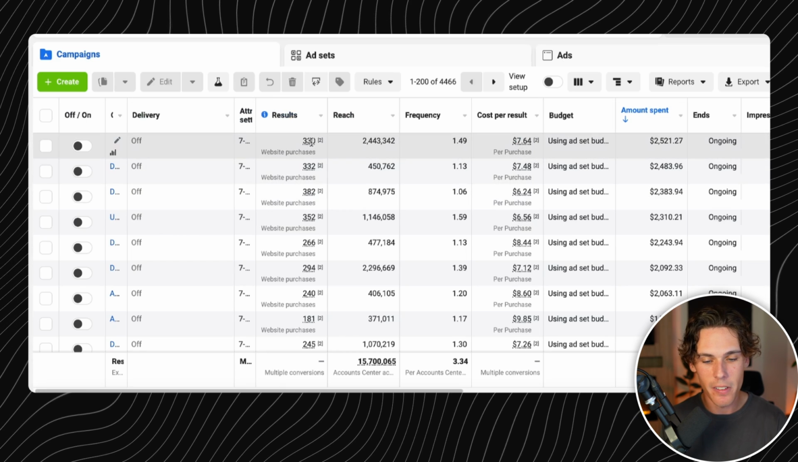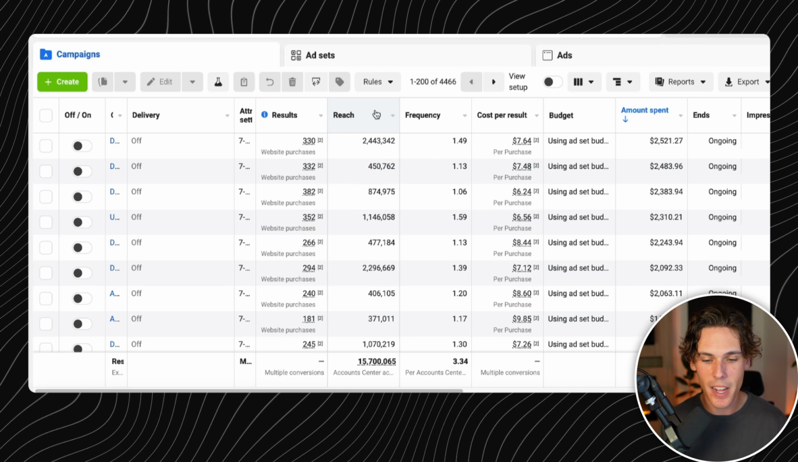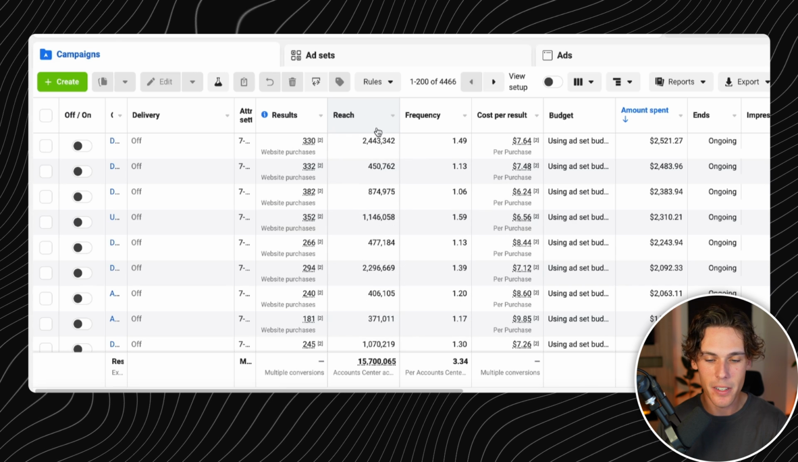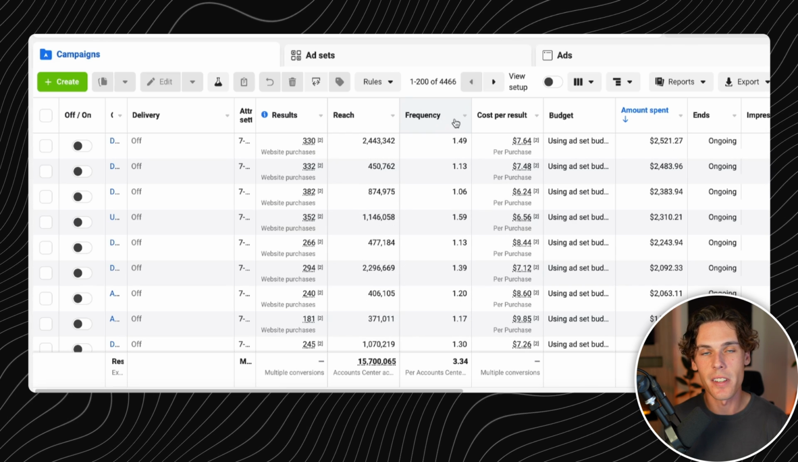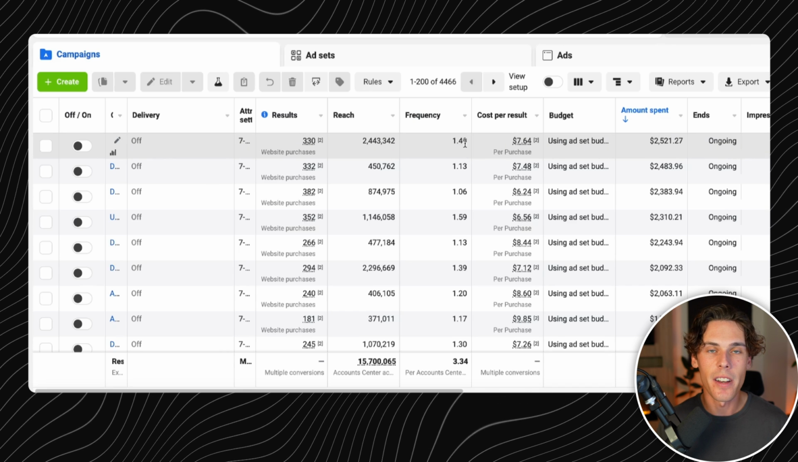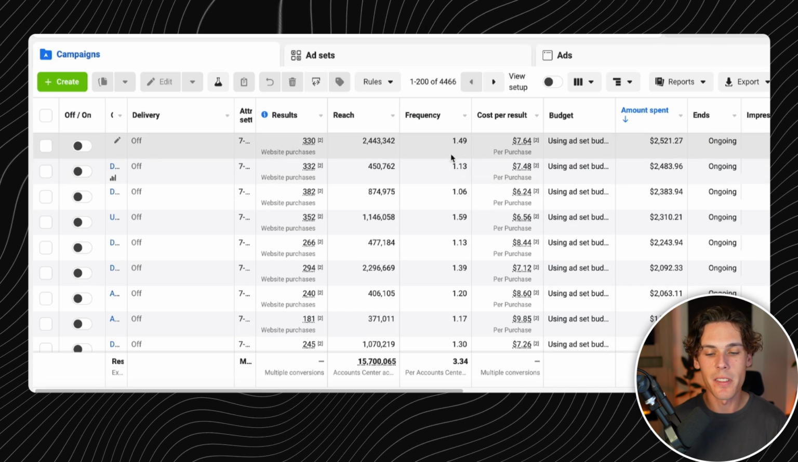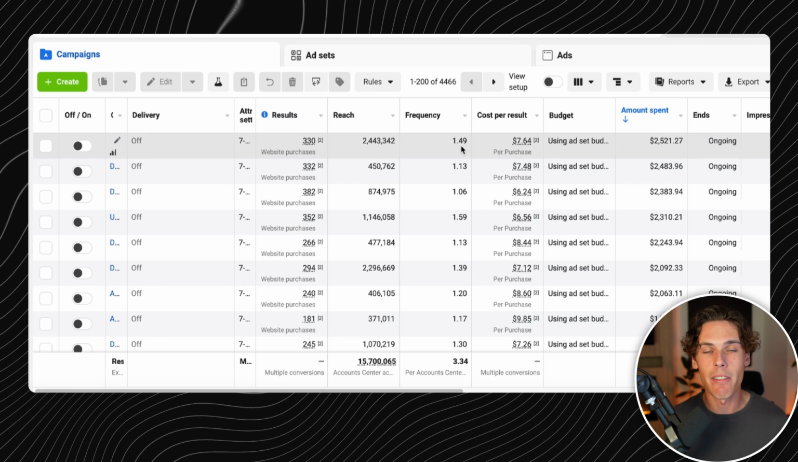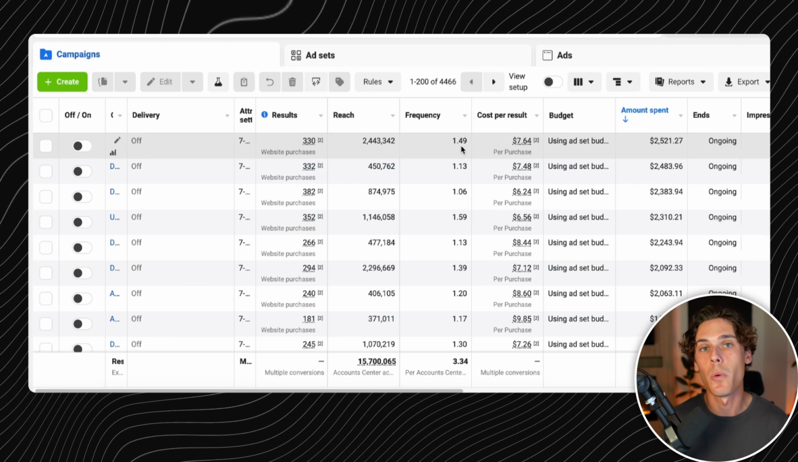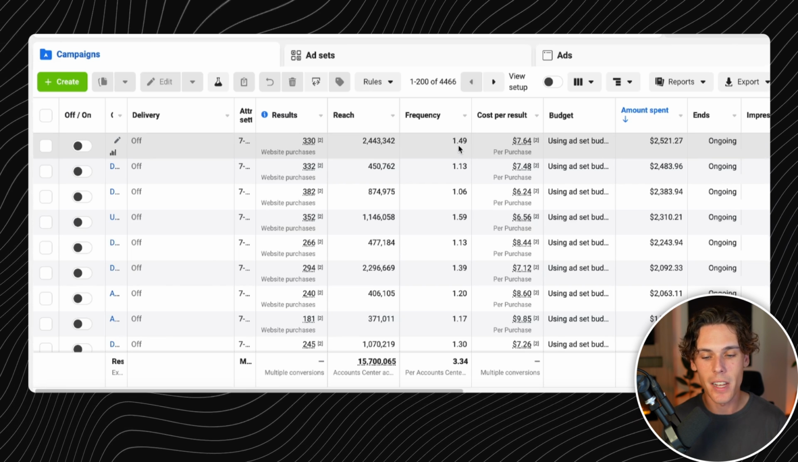Results is pretty straightforward. Obviously 330 website purchases. The reach is how many people have actually seen your advertisement, 2.4 million. Frequency is pretty interesting and something to keep in mind. The frequency is on average how many times a single person has seen your ad. If you reach a frequency of 2, that means on average every person that's seen your ad has actually seen it about twice. And you need to monitor this because ads do fatigue.